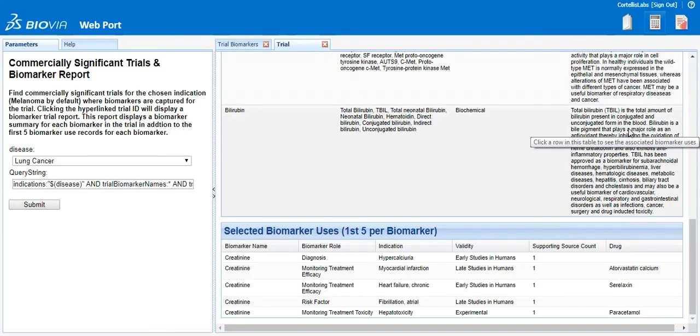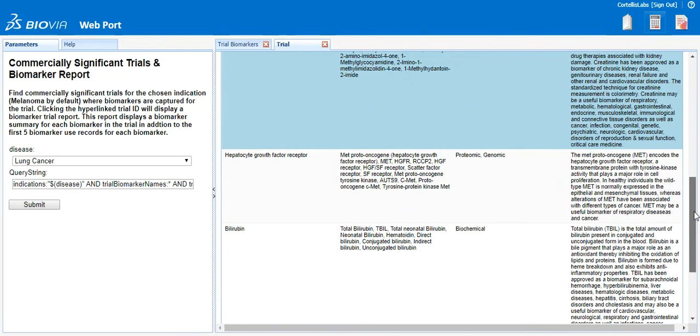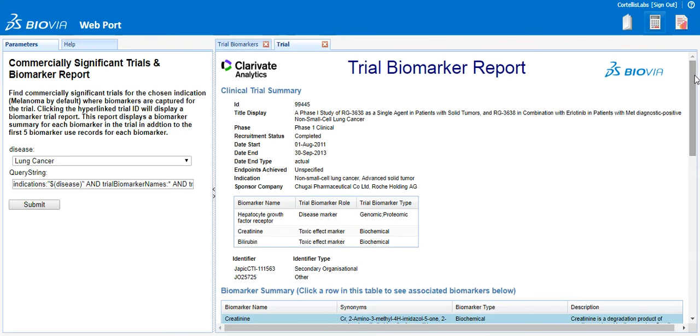This demo is a perfect example of how you can use Biovia Pipeline Pilot to filter the data from one or more Cortellis APIs to help narrow the results of your query. The demo showed how you can take a list of clinical trials for a chosen indication and narrow down the results based on the trial being commercially significant and that biomarkers were listed. And then you can, via another API, provide even more detailed information about the biomarkers as well as the biomarker uses.